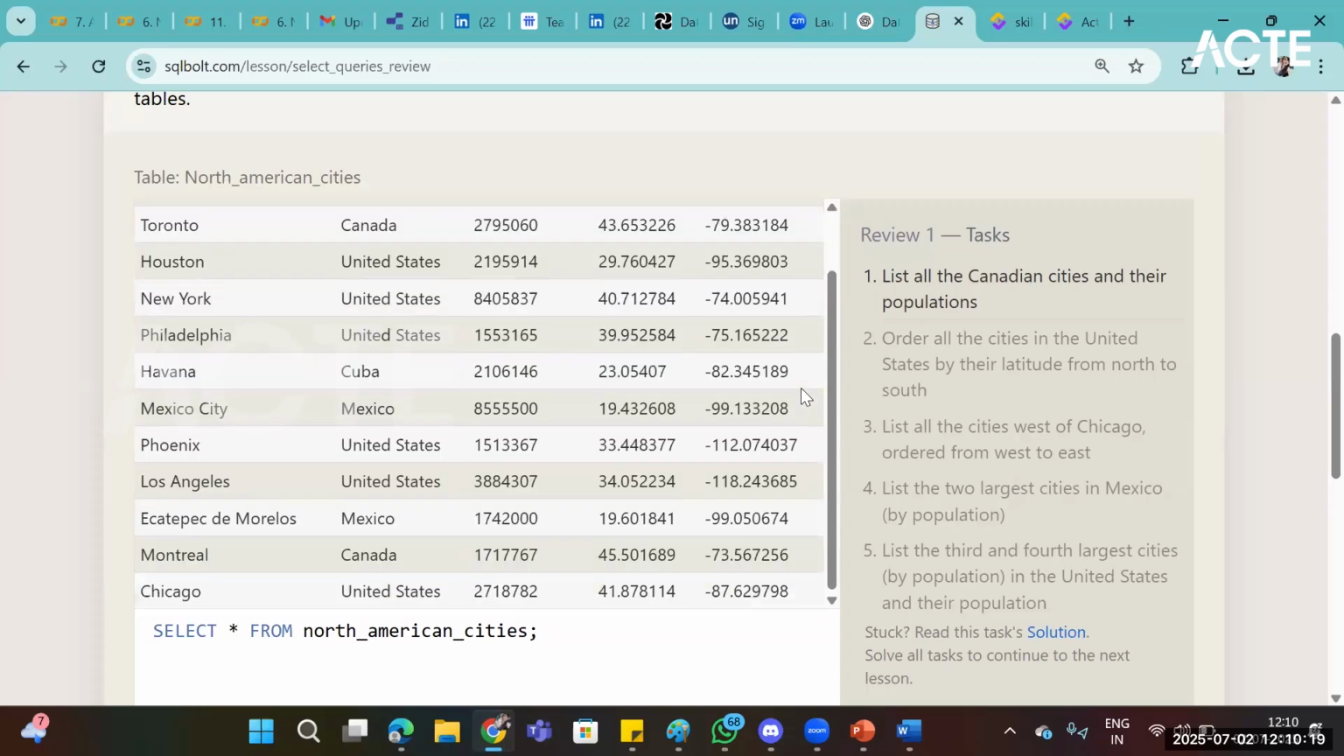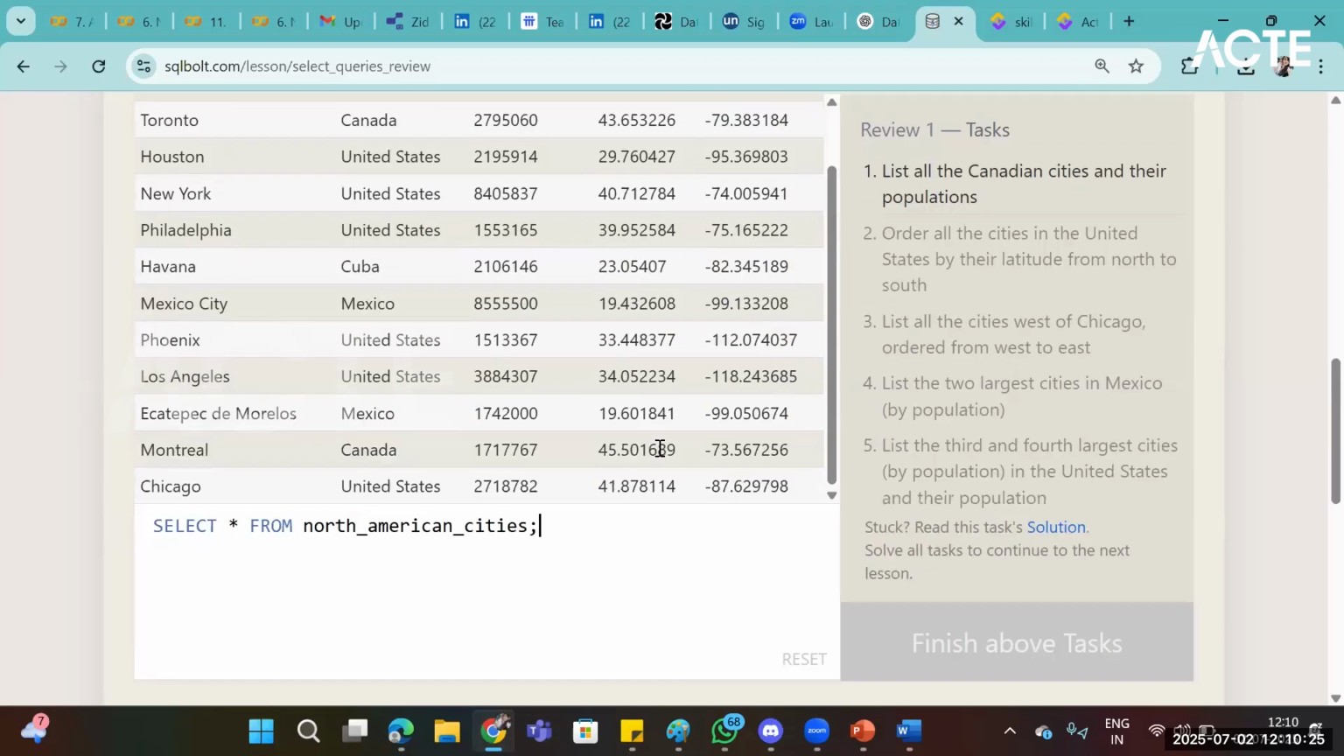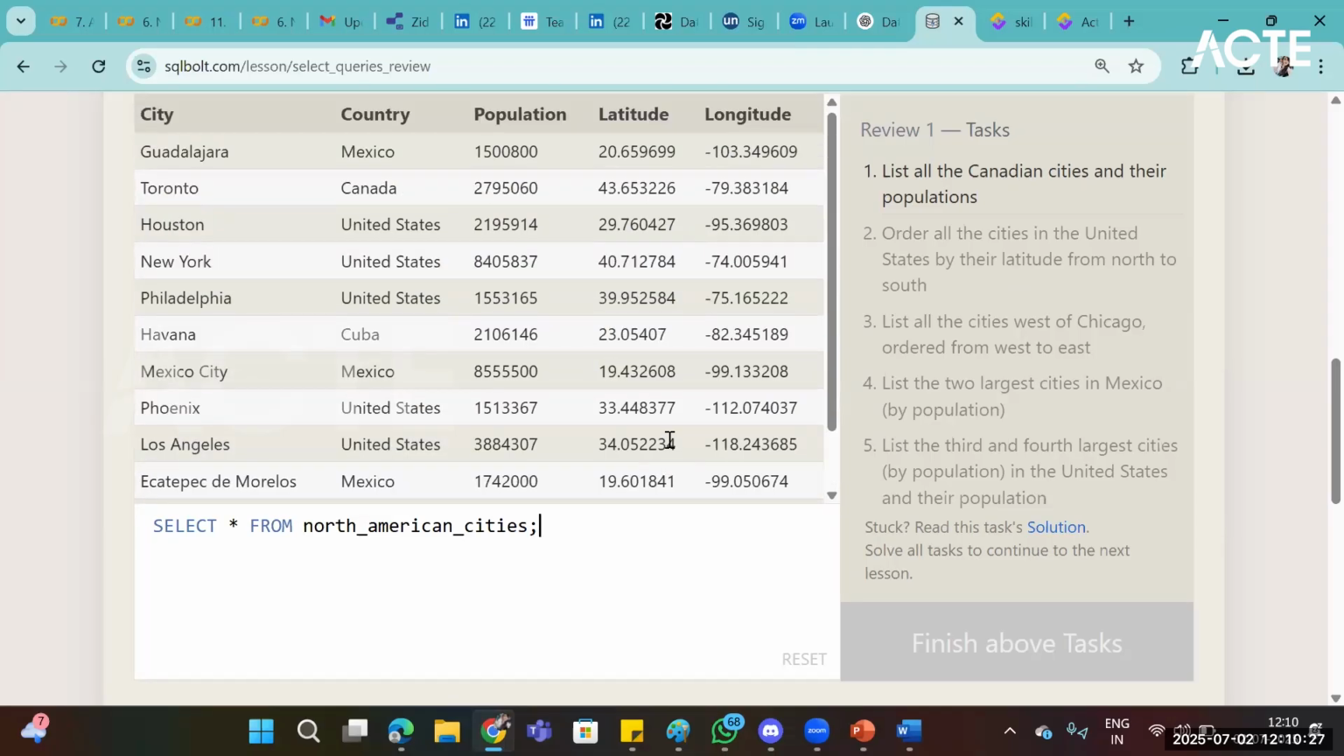From north to south, right? Yes, ma'am. Latitude from north to south. That is the cities in the United States by their latitude from north to south. So wait, let me just write the query.